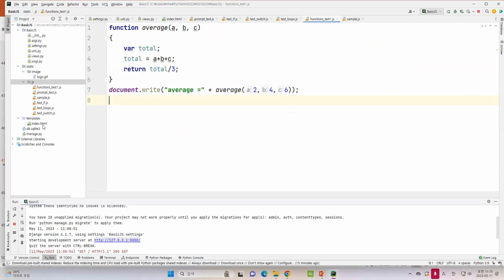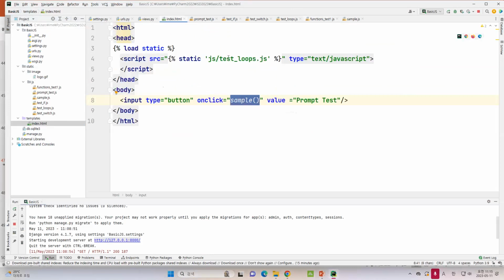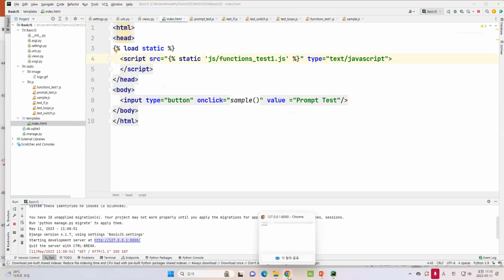Now let me change the index, and then I will change this one to function underbar test1. Now let me run. The average is 4.